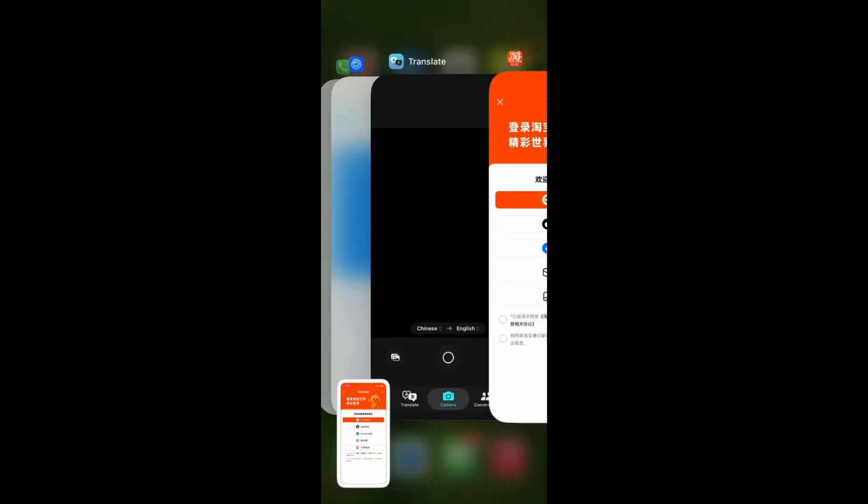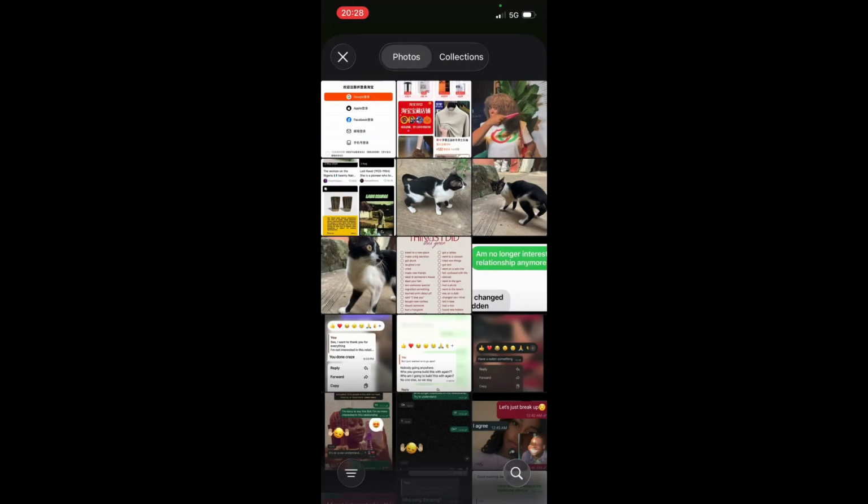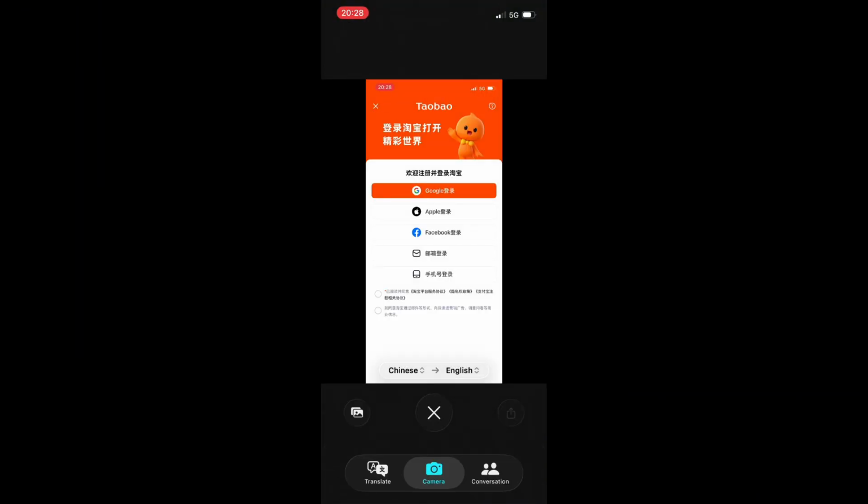And why I'm doing this, why I'm screenshotting and going to this particular app, is so I can translate it to see what I am doing. You translate the app. I just tap on the gallery side and translate it. As you can see, it has been translated from Chinese to English, and this is what it is saying.